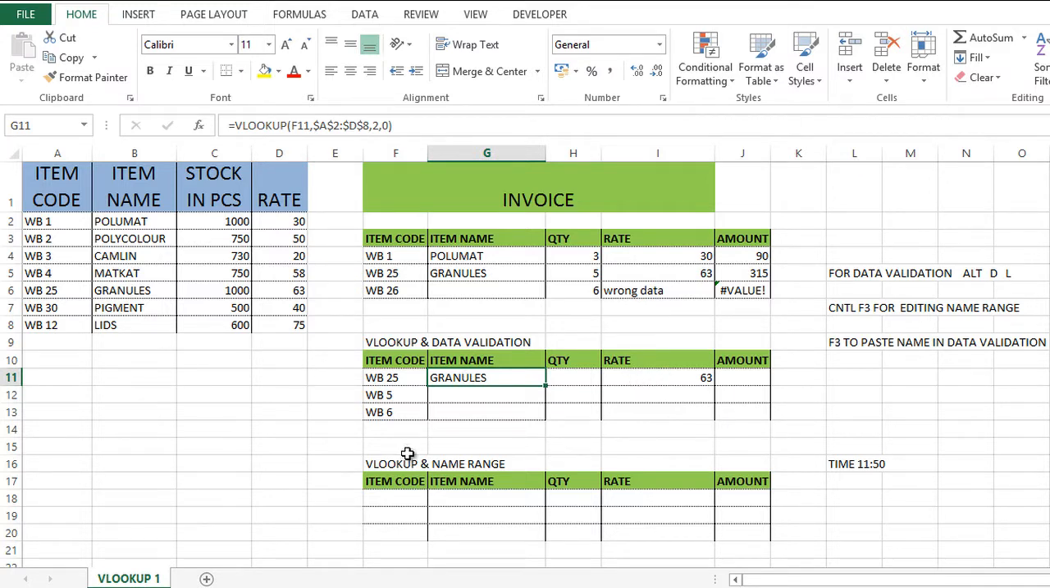Now let me show you how you can use a named range along with VLOOKUP. First of all, create a named range. This is my item code. Simply click here and write the name, whatever name you want. I am writing item code. Press enter, and now the named range has been created.